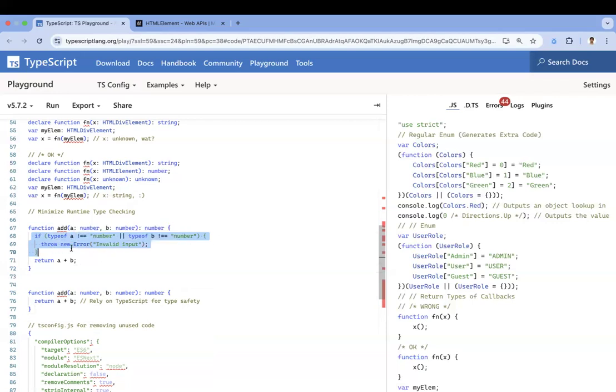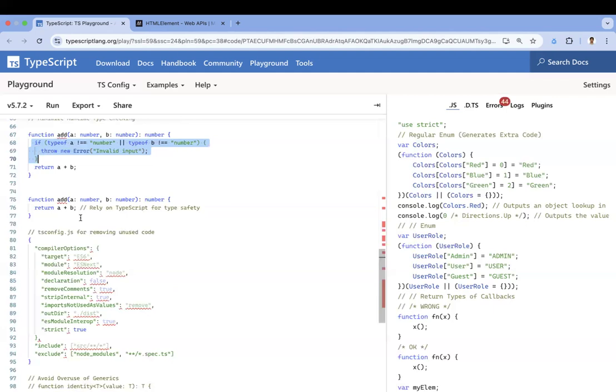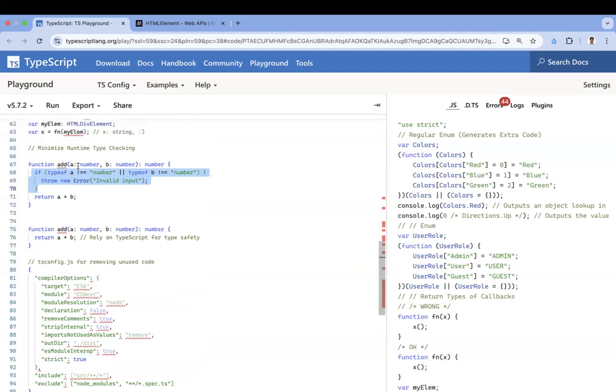This is not necessary. In most cases you need to minimize your runtime type checking, because we are relying on TypeScript for type safety, and it is going to take care of it right here itself. So don't add more extra code for runtime type checking. This is what you need to avoid.